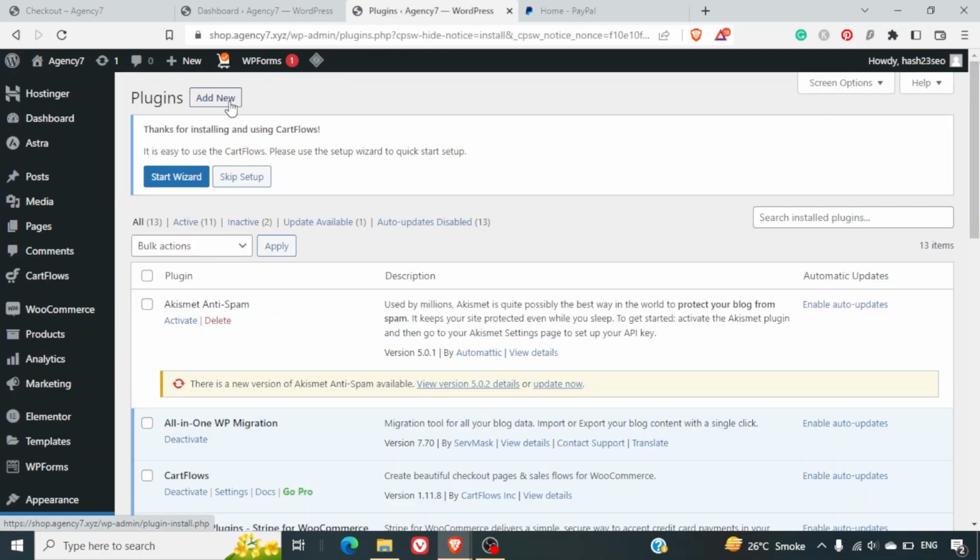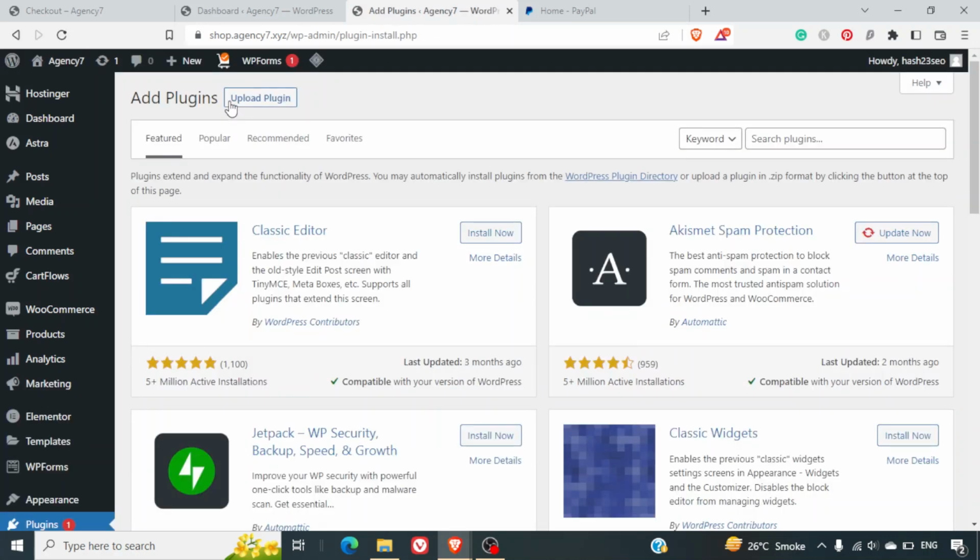In this section, we will be integrating PayPal with our e-commerce website so that users can use their credit cards or PayPal accounts to make the payment to purchase the product. First of all, I'll click on Add New and I will look for the PayPal WooCommerce plugin.